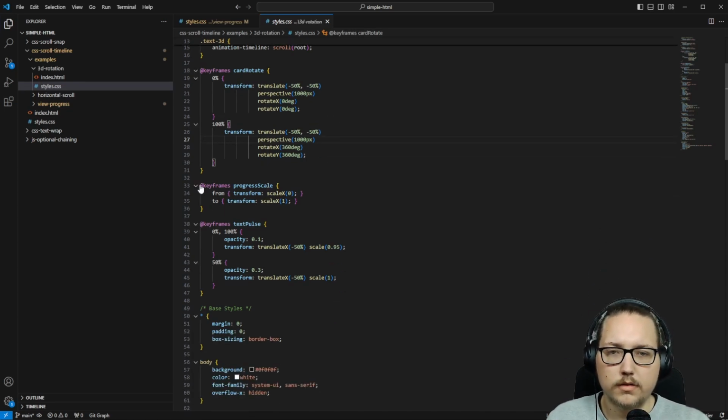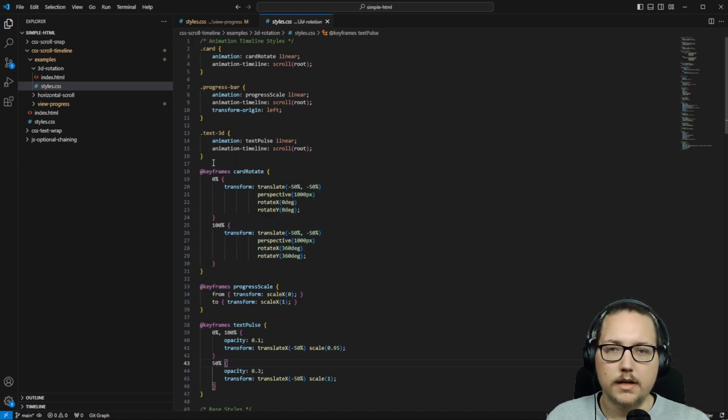And we have this progress scale, which has an element inside that gets scaled to 0 and then scales to 1. It's kind of filling the bar by this. And this text pulsing is relatively easy to see. You have an opacity, you have the transform that makes the content a little bit smaller and then makes it bigger at the 15%. And here you can see that we're applying the animations all on the scroll timeline.